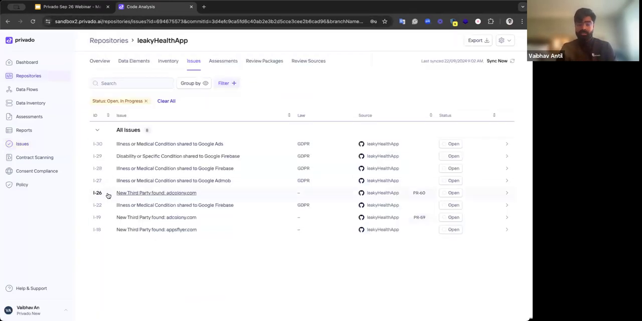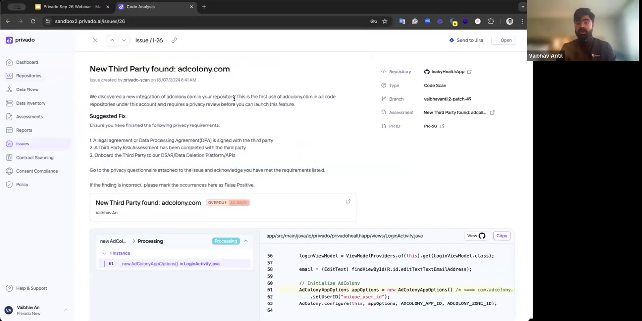Another example of a privacy issue is around SDK governance. In this case, someone added an SDK for the first time, as you can read in the description. We discovered a new integration of Ad Colony. This is the first use, which means you need to check for a DPA, do a third-party risk assessment, maybe do an SDK governance assessment before this can go live. And Privado automatically does that for you.